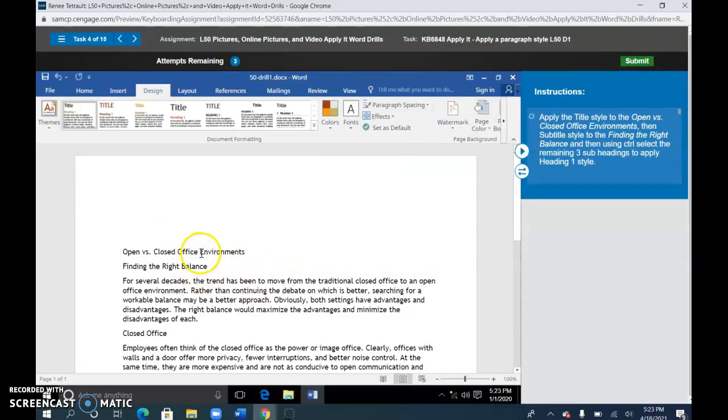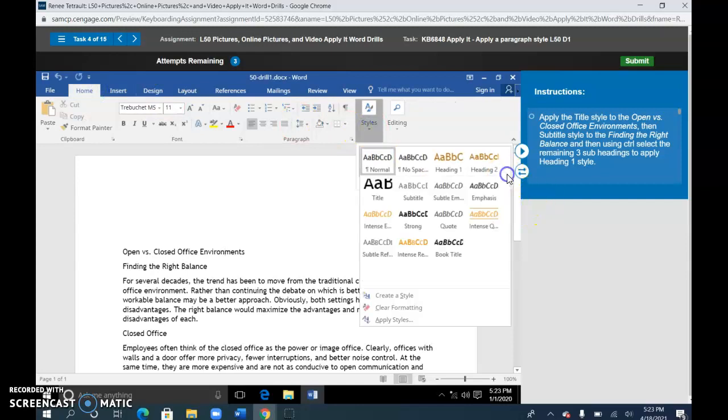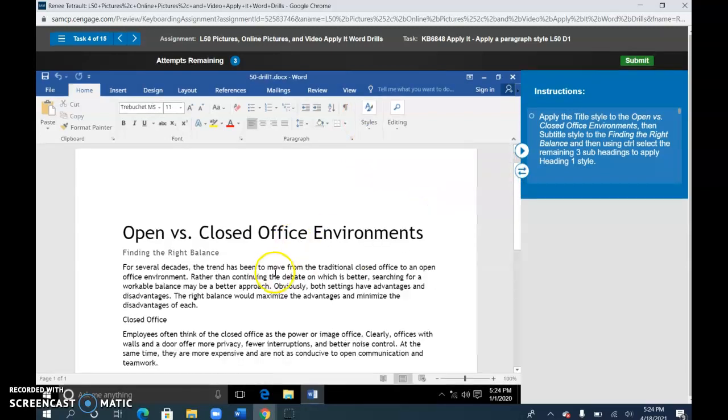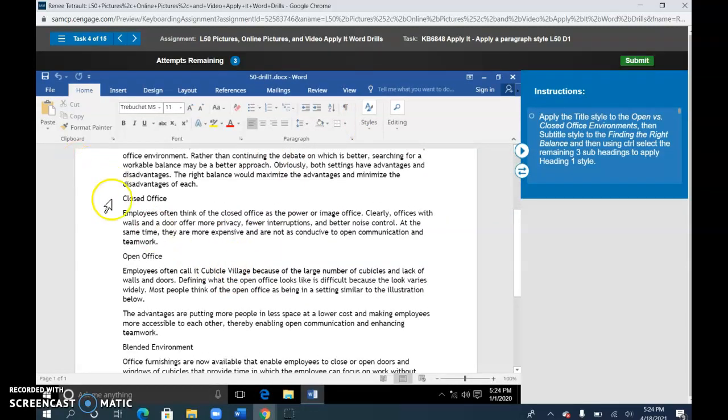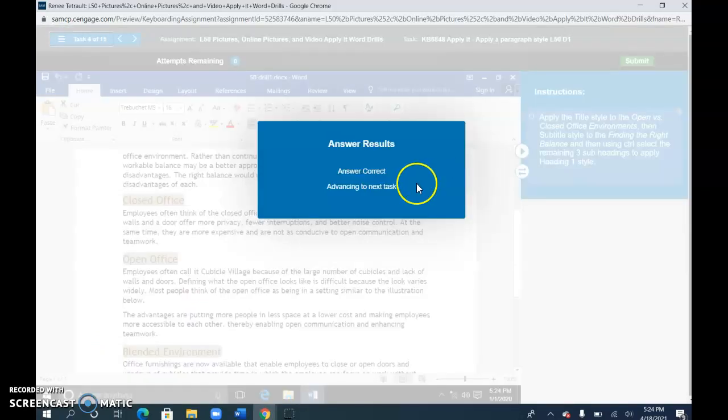For the very next task, we're going to change the styles. So anywhere on the first line, choose Home, Styles, More Options, Title. Click on the second line, and choose Styles, More Options, Subtitle. And then for the 3 side headings, select the first one, hold Control, select the other two, Styles, and choose Heading 1.